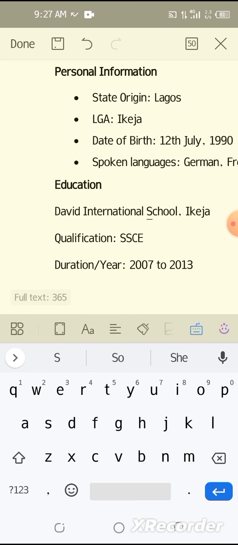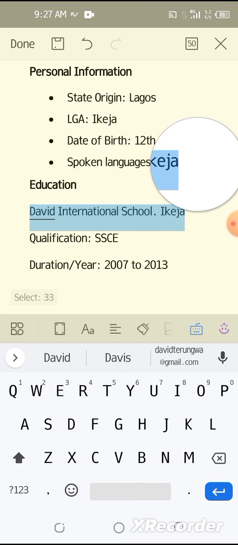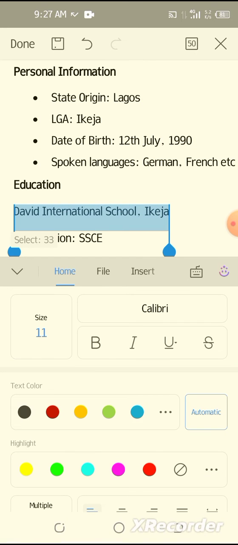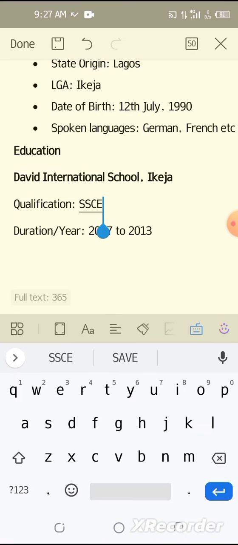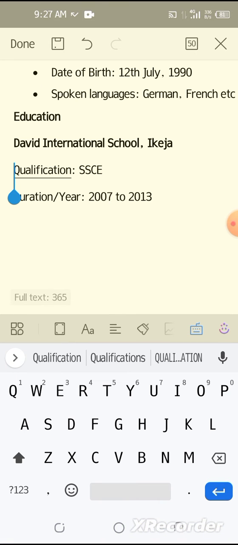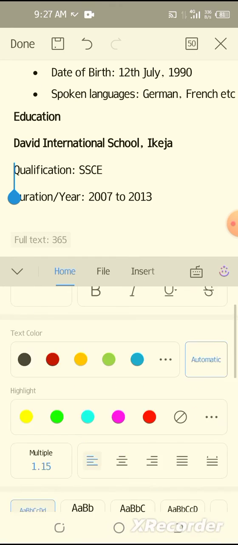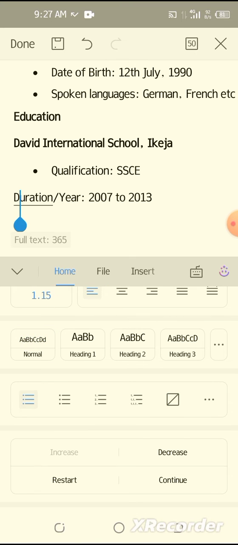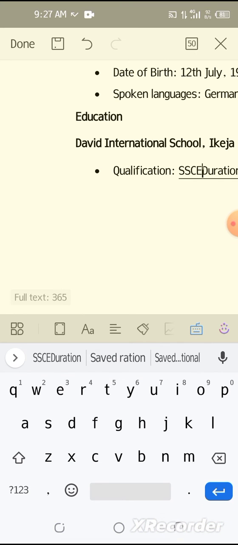So now the name of the school, I want to make it bold. So I will highlight the name of the school, click on the menu button and then click on bold. So that has been done. Now the rest that are coming under the name of the school, I want to put bullets on them. So I'll just click on bullet. This one I will click before the D, then I'll backspace, then I will hit enter.